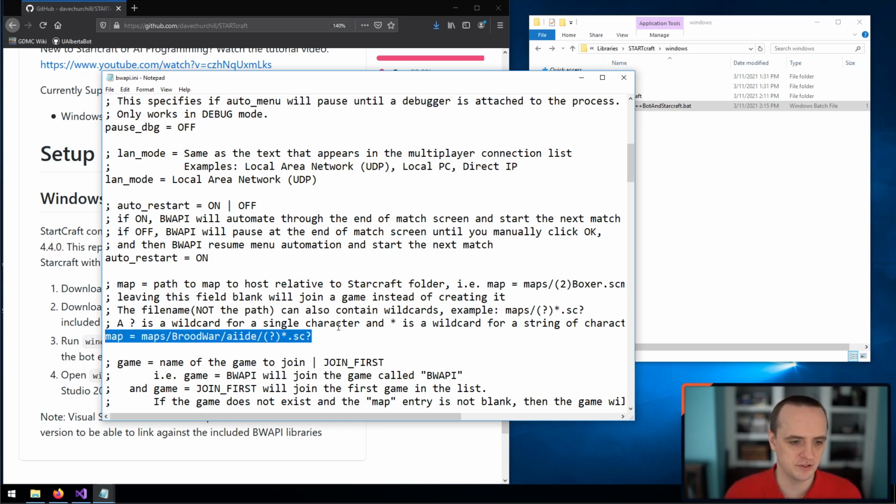Next is the map setting. So what this will do is it will select the map for you. So for example here, I've included a bunch of maps in the Broodwar directory from the AI IDE competition, as well as the COG competition and the SSCAIT competition. So these are just good maps for the bots to play on.